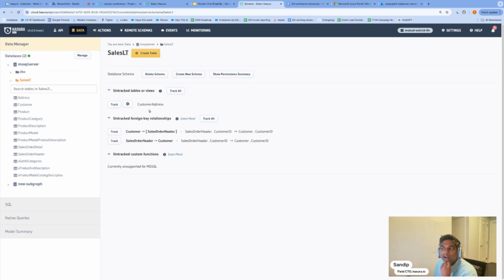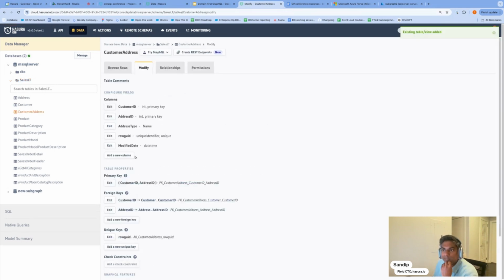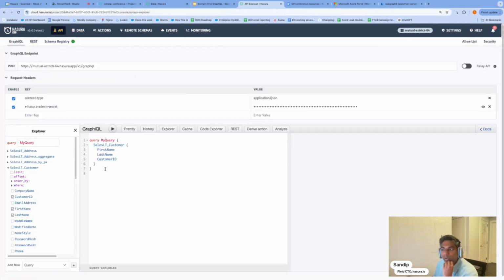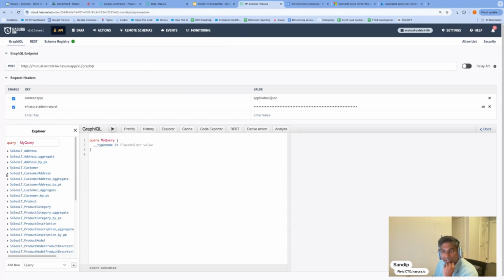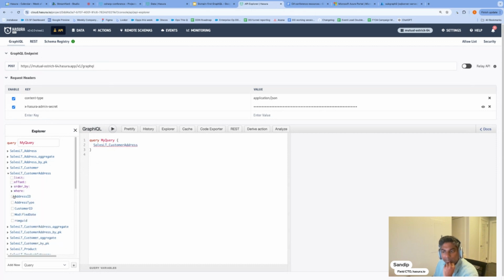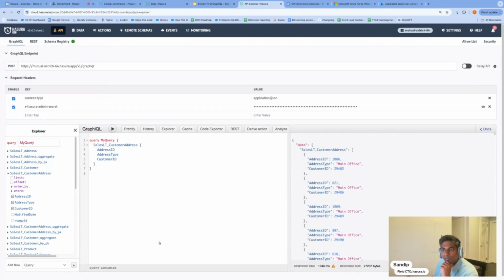I also want to track customer address, right? Let me track customer address now. Now, let's take a look at the schema of this thing. Very naturally, it has a customer ID and an address ID and address type and so on. It is not very hard to imagine that if I can query the customer table, I can also query the customer address table, which we just tracked. So let me run this query instead of the customer one. Now I have data coming from this table as well.